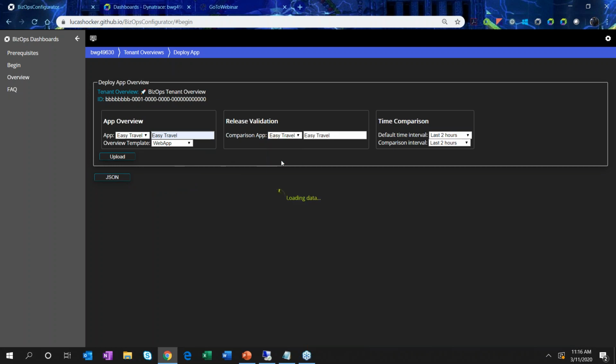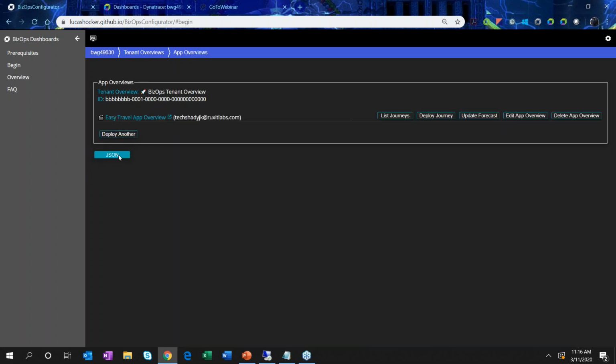Then I want to compare this to the same app, called Easy Travel. For my comparison, I want a 2-hour time frame and to look at the same time frame 7 days ago. For release validation, if you had a blue-green A/B deployment, simply pull up the other one and compare it. But I'm going to compare it to myself since I only have one app. I hit upload, and now I've deployed close to 30 dashboards that quick, all based upon what I set in.